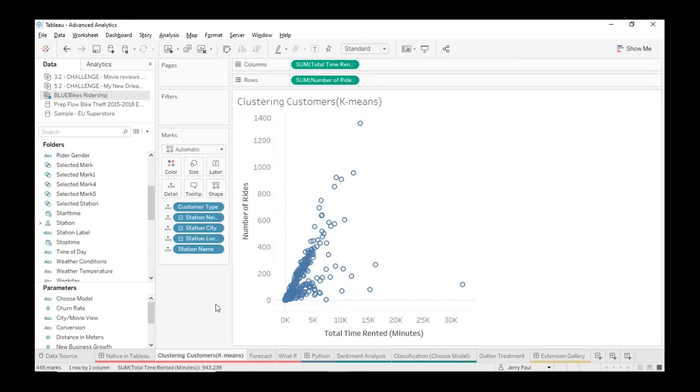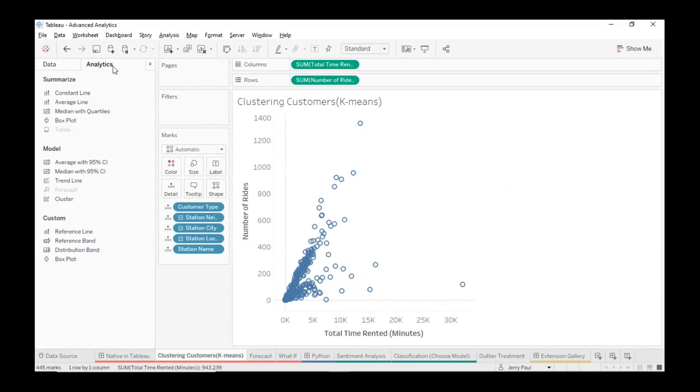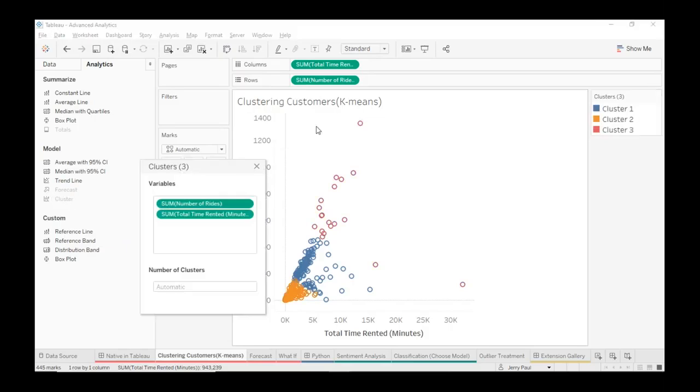Now, based on these two factors, these two variables, I'd like to profile my customers. All I have to do right now is go to my analytics pane, and you see a bunch of options here. And I'm going to pull in my cluster algorithm, which is inbuilt in Tableau. And I'm simply going to select that. And based on these two variables, I can define the number of clusters I want.